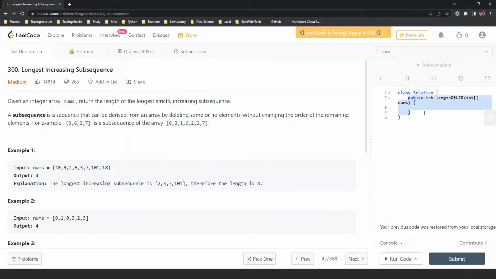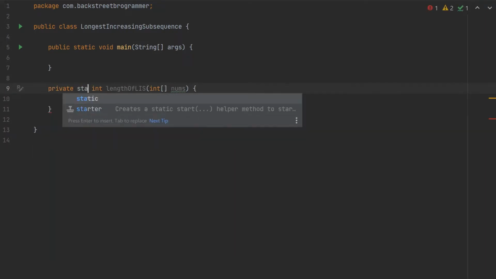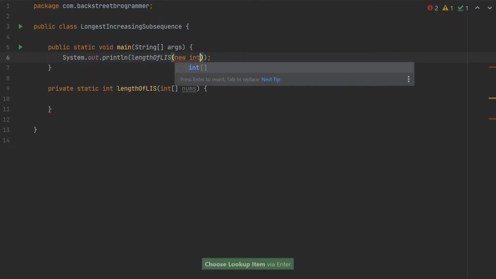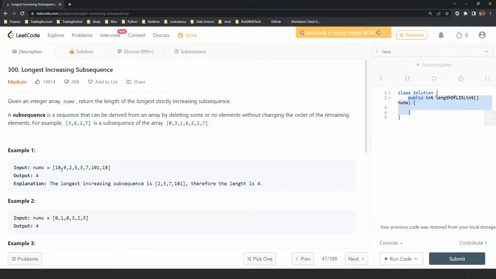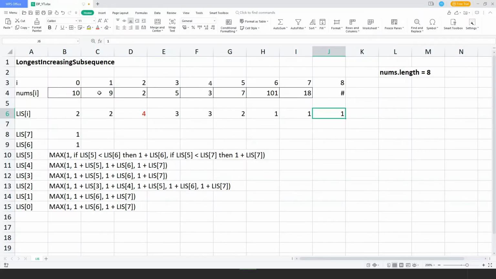Check this method. And I will pass the same, using the same example as given here in LeetCode. Okay. Now we have solved this problem.